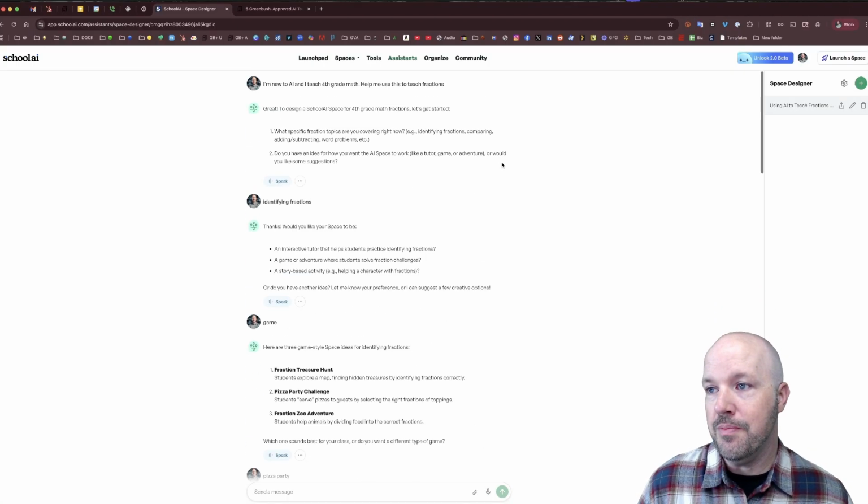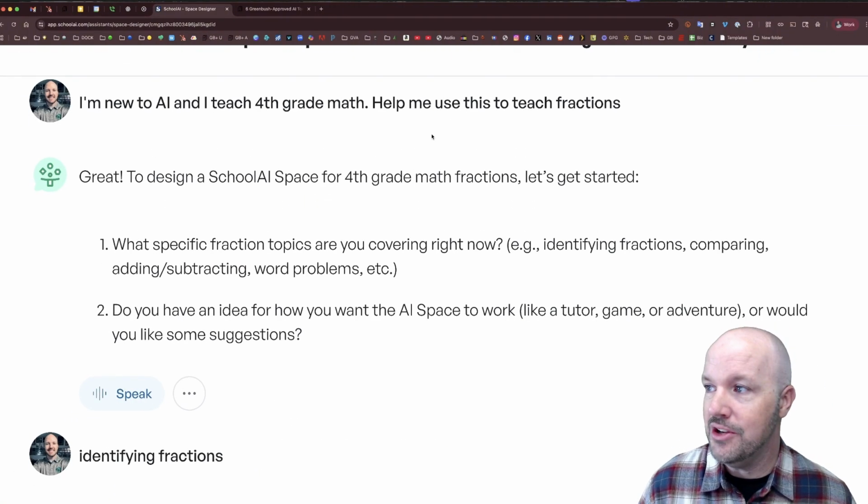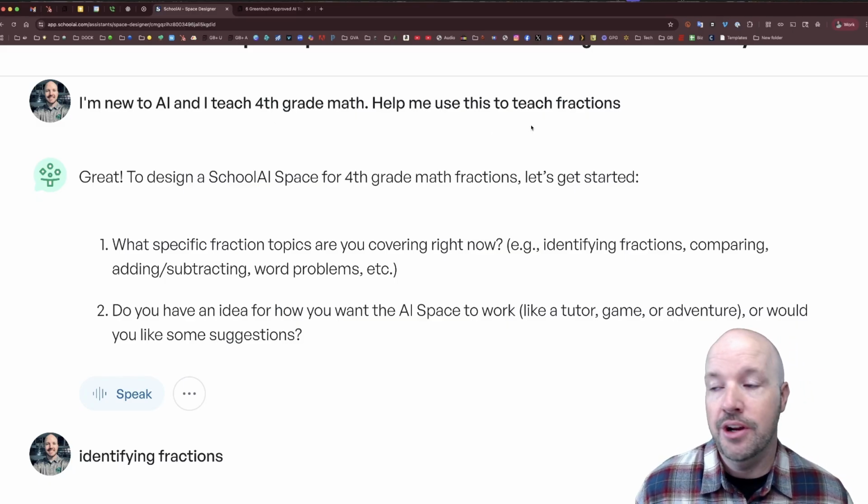I always struggled with math. The part that was hard for me was math out of context. Like, how do I use this in real life? So my initial prompt was, I'm new to AI and I teach 4th grade math. Help me use this to teach fractions.